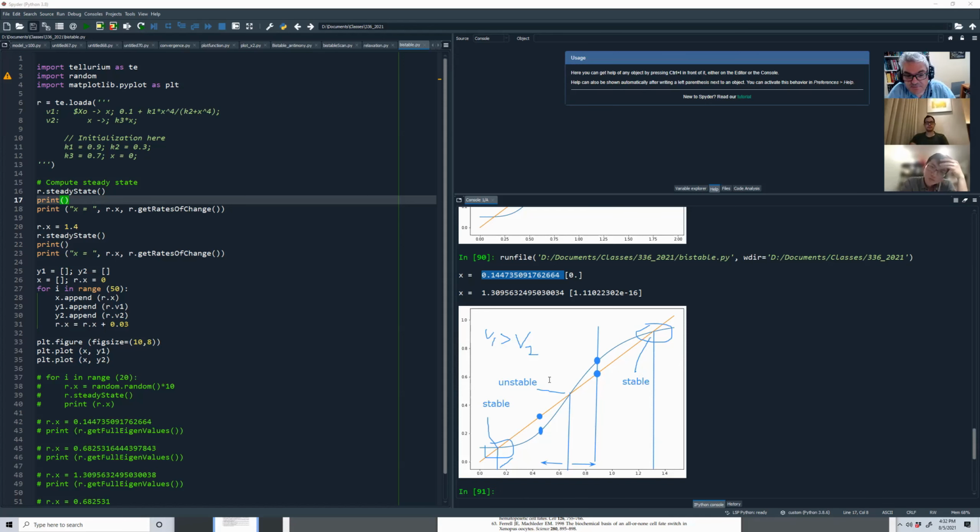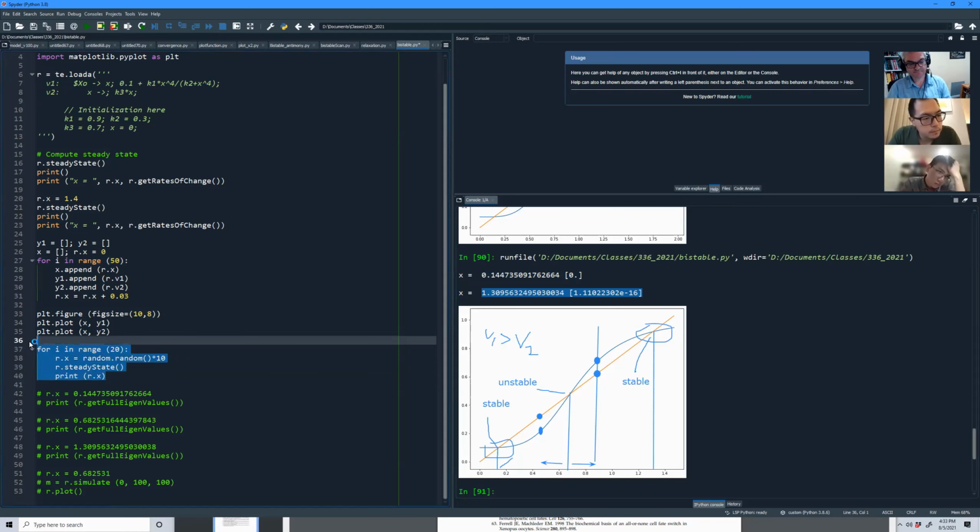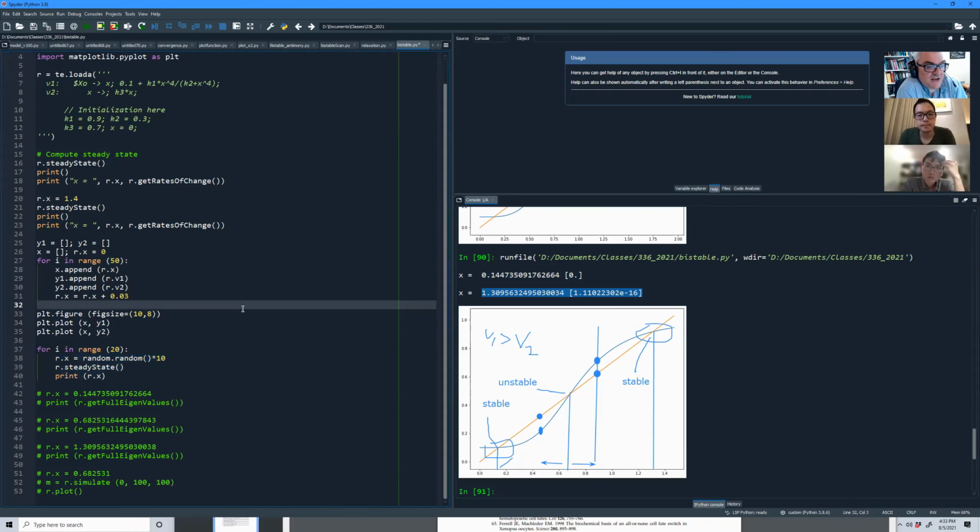So how can I find this middle one? Because obviously I can find this is the low one, this is the high one. So there's actually a poor man's way of finding all the steady states. If I give you this little script in the chat, what it does is it randomly sets X and then computes the steady state.